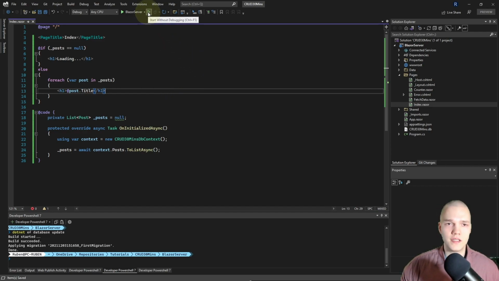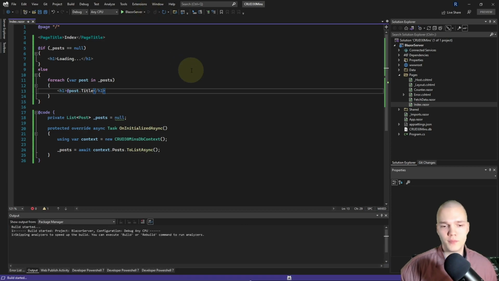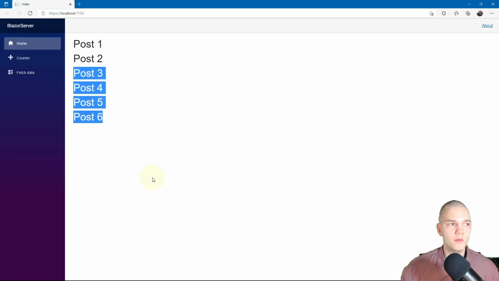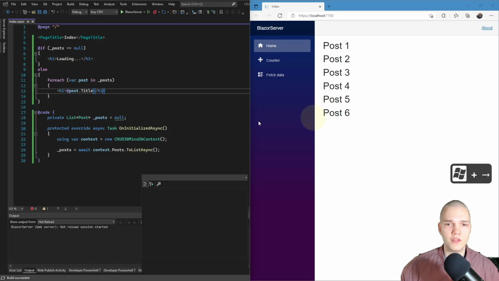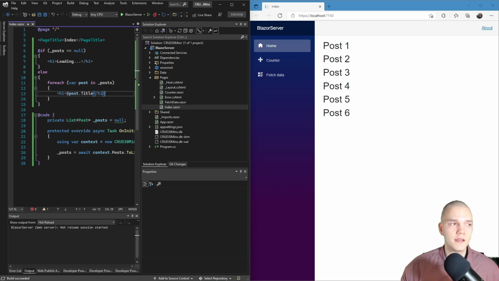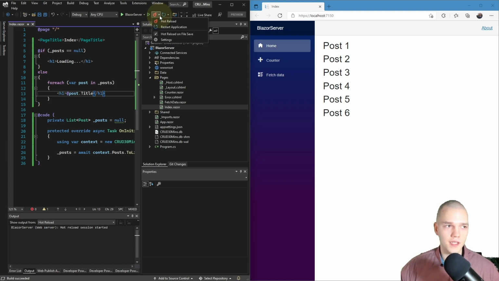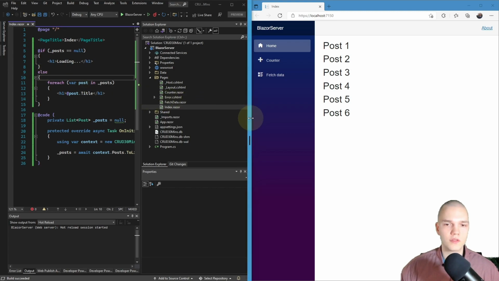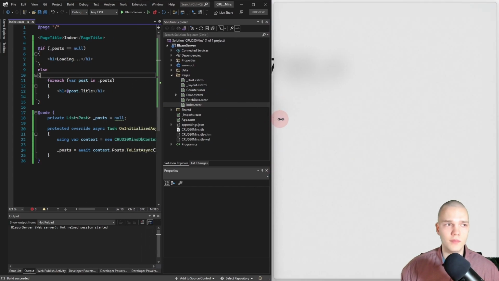So now I want to start the project to see if everything works. I'll just hit this start without debugging button. And there we go. We see all our posts. So I'm gonna open my browser and Visual Studio side by side, and I want to continue developing this and see my changes live in the browser using the new hot reload feature, which is awesome. So I'll click the little flame drop down and make sure hot reload on file save is checked.